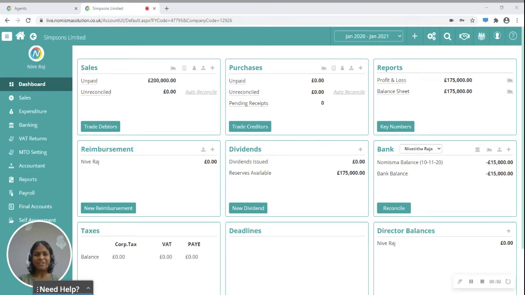Hi there. Let's have a look at how to input journal entries into Numisma.